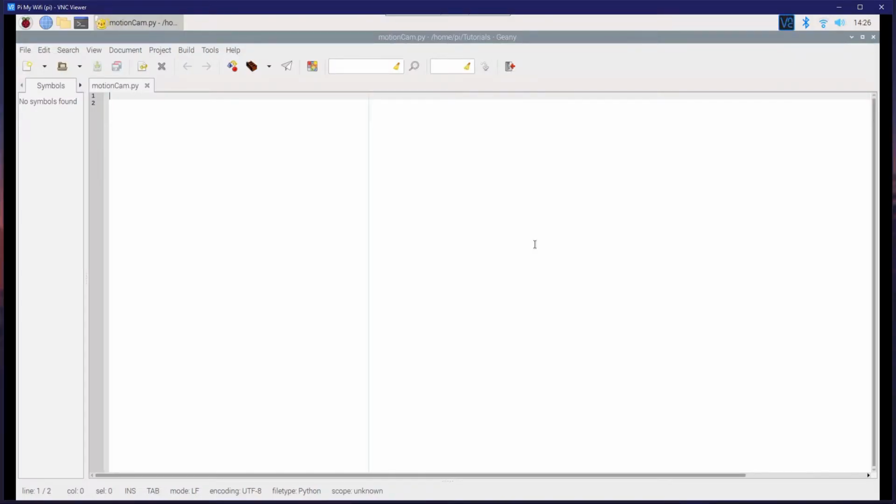Okay, so I'll be using Genie for this project, but you can use whichever IDE you're most comfortable with. The first thing we're going to do is import a few libraries, and as you can see, I've already created my Python file and named it MotionCam. Libraries are basically just pre-written code that will make our lives a lot easier, meaning we won't have to write as much code to make things work.